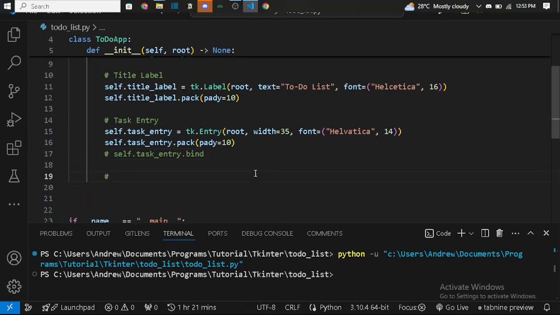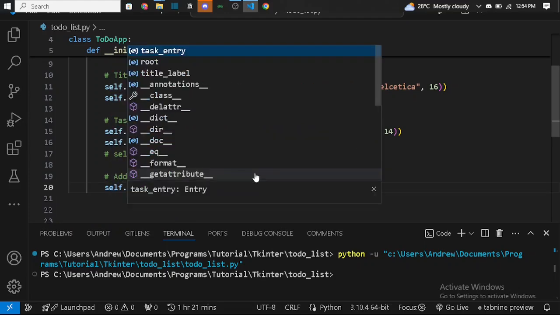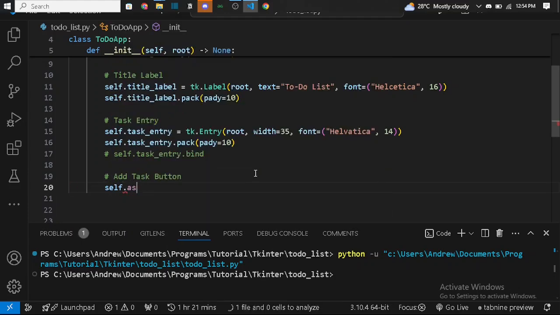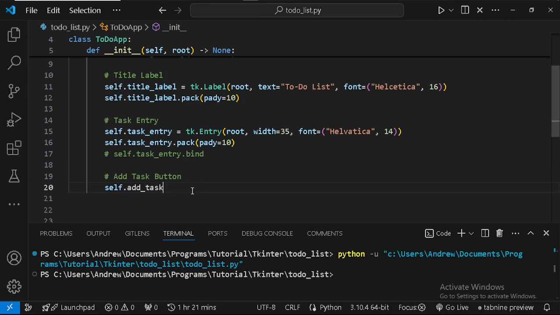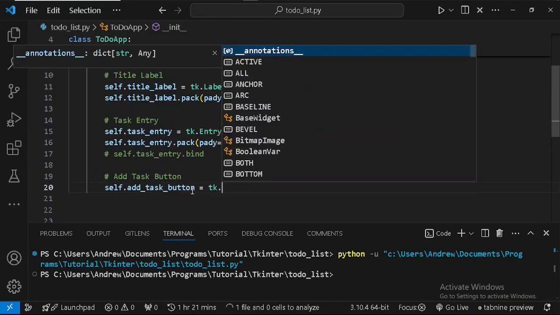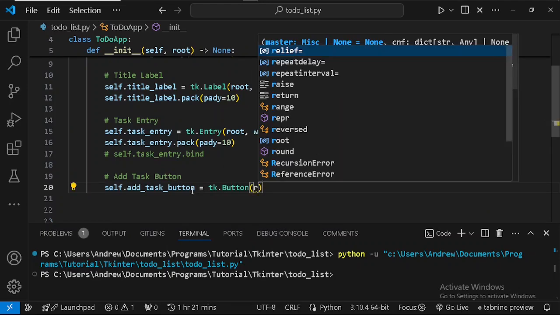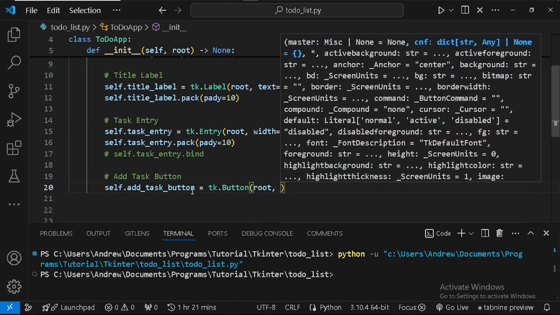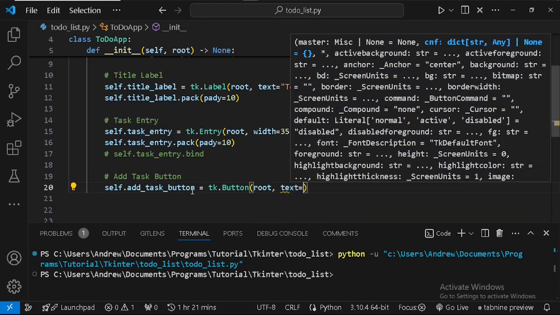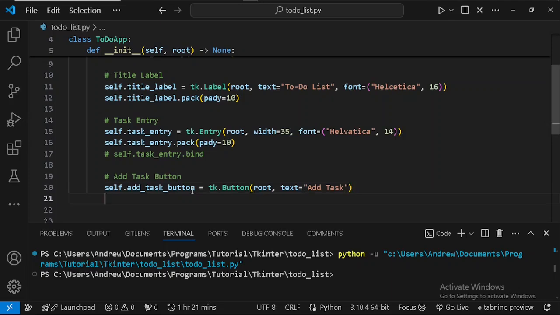So we're going to have our button here now, our add tax button. How do we want this to be? This will be self.add_tax_button equals tk.Button. This will be a child of the root also. Then we want the text to be set to "Add Tax". I will come back to the command.